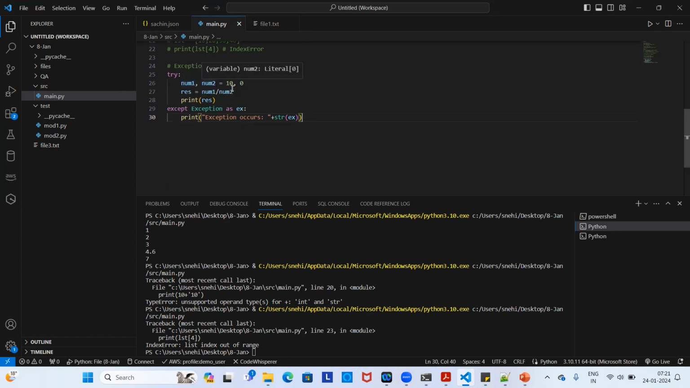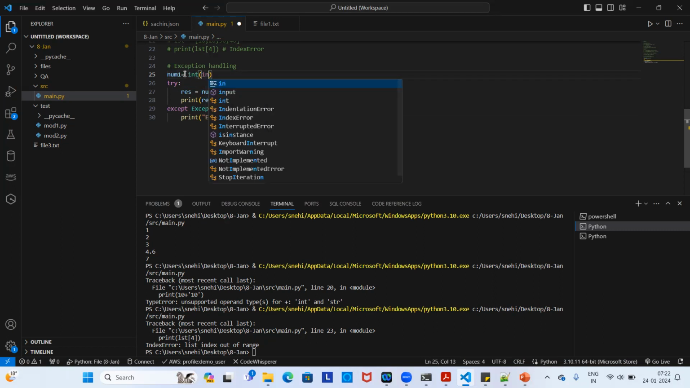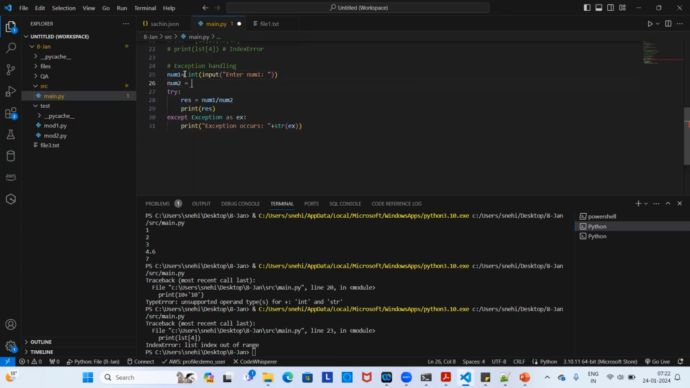So num1, num2 I've defined. I'm not sure. Like okay, if I'm not sure, why should I write it here in try? Maybe at runtime. So at runtime means I can ask the user to enter that value. Correct. So I will ask the user: enter num1, enter num2.